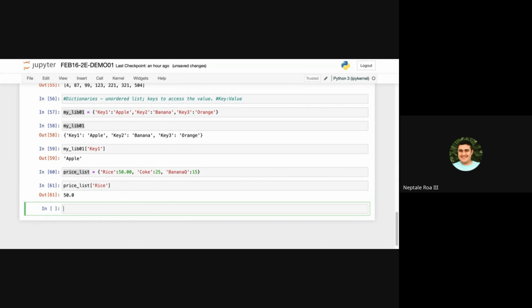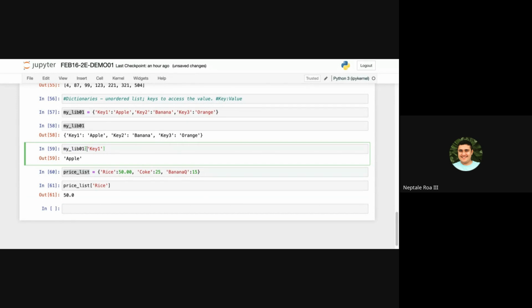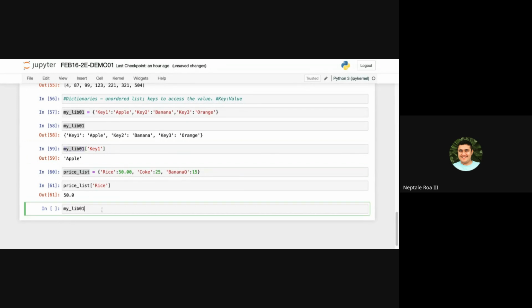Now, another distinct feature of a dictionary is that it can store not only a combination of data types such as string and integer, it can also store a list or even another dictionary. So for example, I'll give an example. Let's add my library number 2. Okay, so my library number 2.